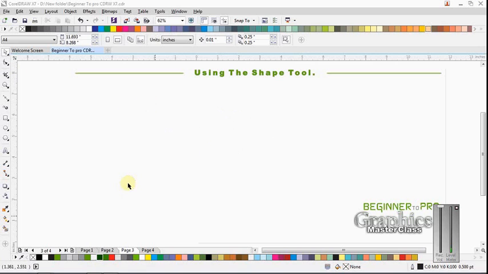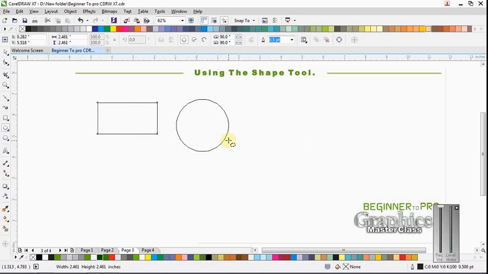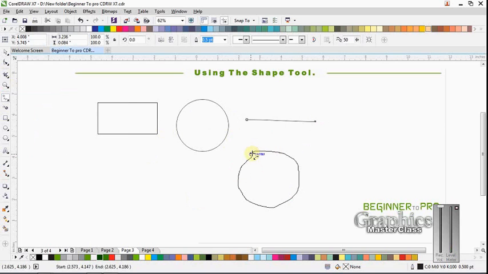Let's put some objects here and see how it works. I'm going to click a rectangle here, create an ellipse, a circle. I'm going to choose the freehand tool, create a line. Actually, let's create a straight line instead. Then I'm going to create a shape by drawing with the freehand tool. So how does the shape tool work? Actually, let's start with the line.